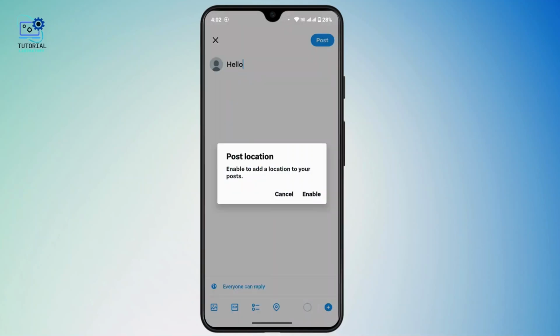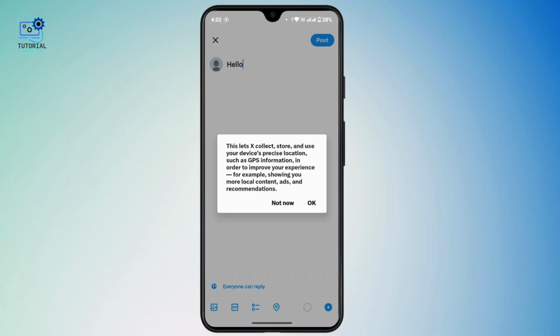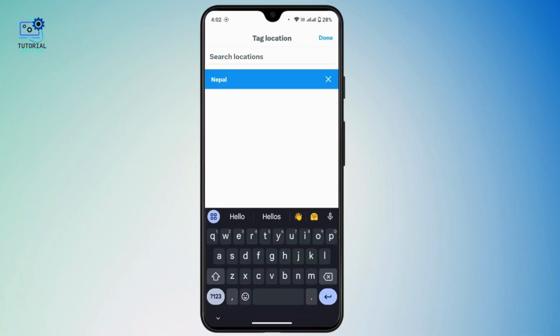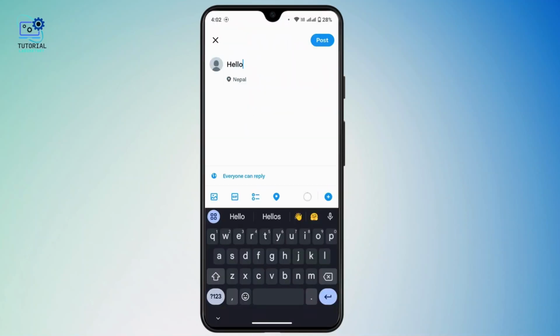If you would like to add a location, tap on this location icon and then you have to first enable the location. Tap on enable and then tap on OK. Now allow the location permission and then you can choose any location and then tap on done from the top right corner.